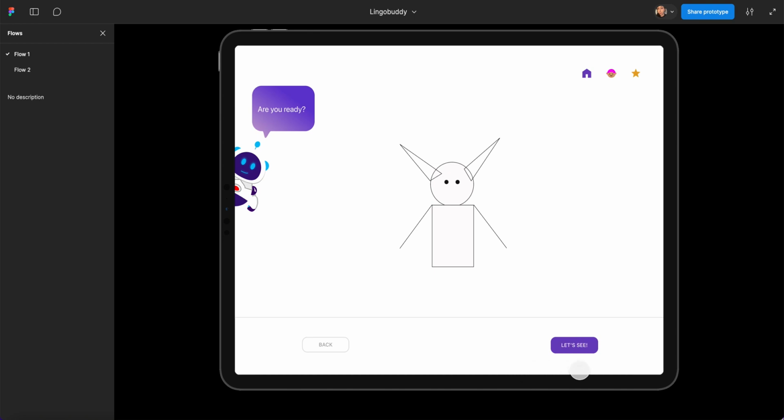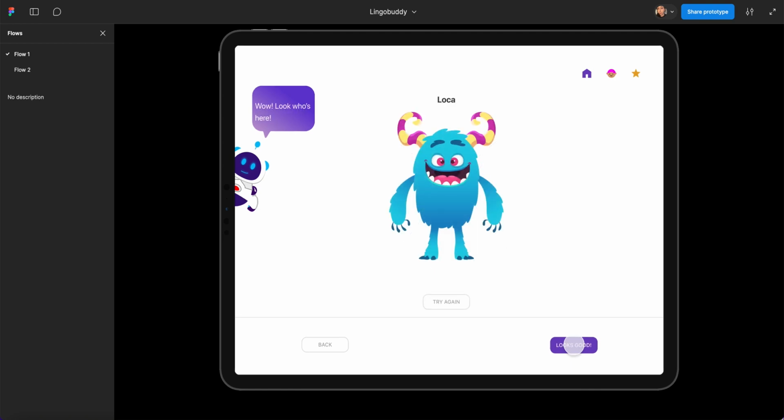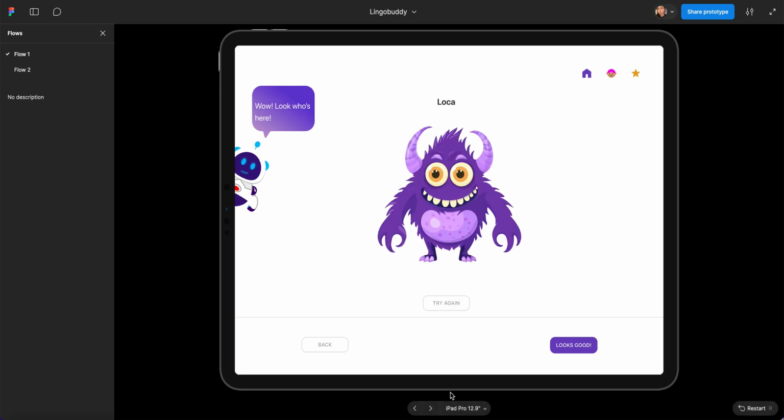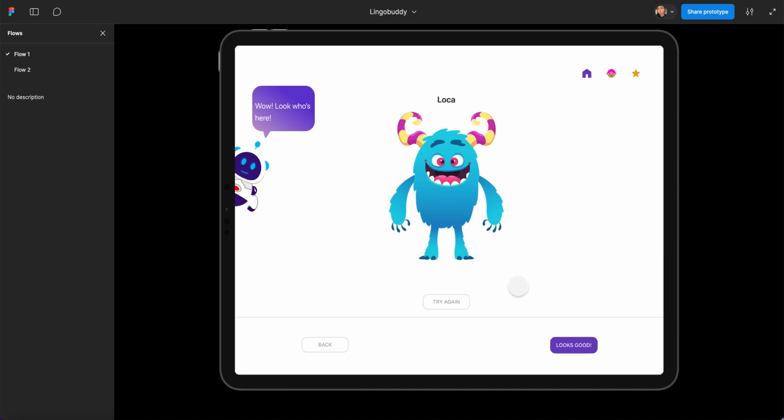When you hit let's see, the AI Lingobuddy is going to generate a character for you. This is what it came up with. If you're not happy with the character that it came up with, you can try again and it'll come up with something similar. But for this purpose, we're going to go ahead and go back. We're going to go with the blue character and say looks good.